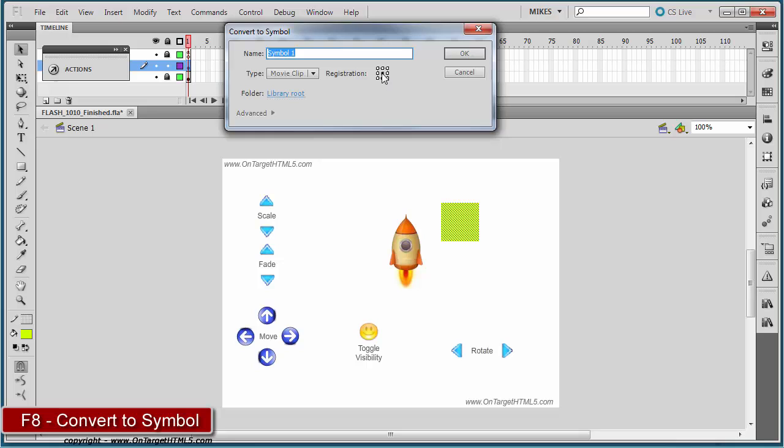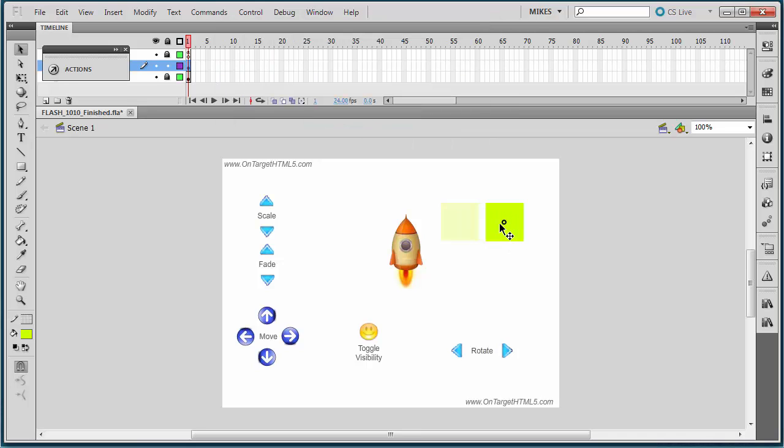This is the registration point, and we can put this in any one of 9 spots just by clicking in one of these little boxes. I normally keep it in the center, because normally when I'm rotating things, I want them to rotate on their center, but you don't have to. Let's put this in the upper left-hand corner, just for an example, and I'm going to have this as a movie clip, and I'm going to call it box. Click OK, and that's going to convert that to a symbol.